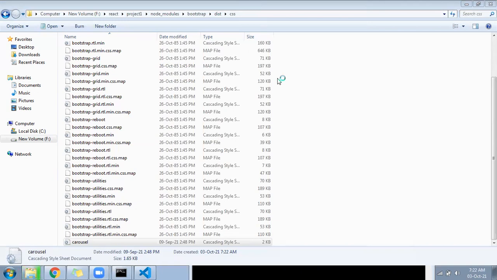Download that file and keep it under node_modules. Inside you have bootstrap, inside you have dist, inside you have CSS. Inside that you can paste it. Download that file and keep it in this particular path. I have sent it in the chat also, and you can see in my system also the path is visible.